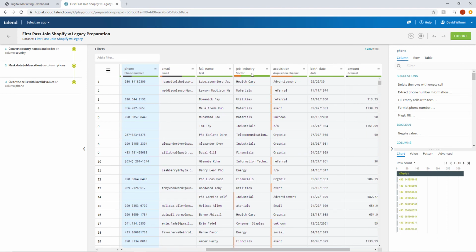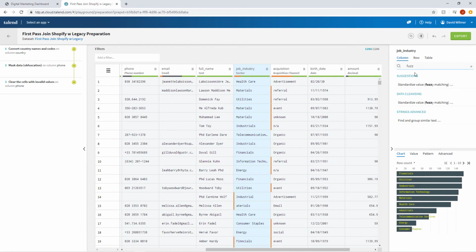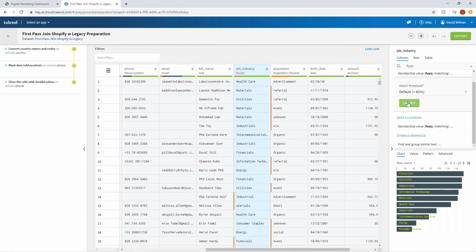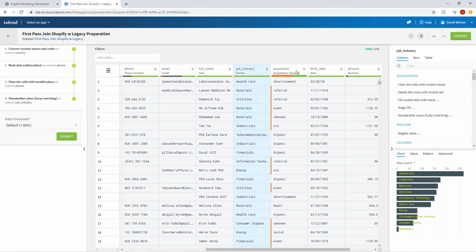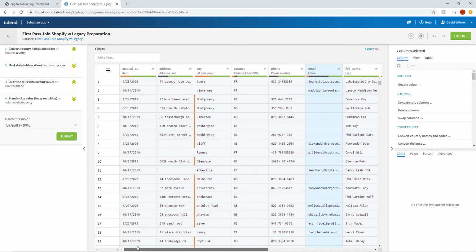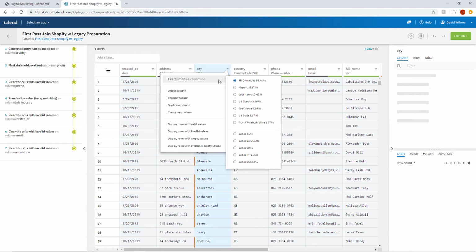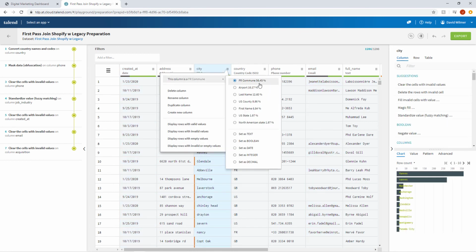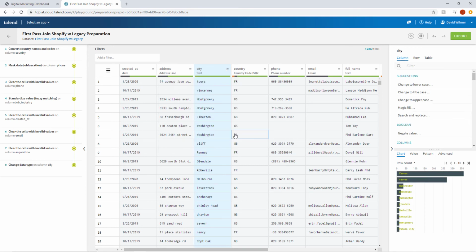Then within the job industry column, Dave can apply a fuzzy matching. This instructs Data Prep to automatically adjust any fields that are slightly different to match the most commonly similar fields. Next, I'll simply clear the invalid values within the email column, acquisition column, and date column. It also looks like Data Prep matched this column of data containing specific geographic locations with a semantic type that matched best, French commune. But I know this column also contains locations in the US and the United Kingdom, so I'll switch my semantic type to text in order to eliminate invalid fields.